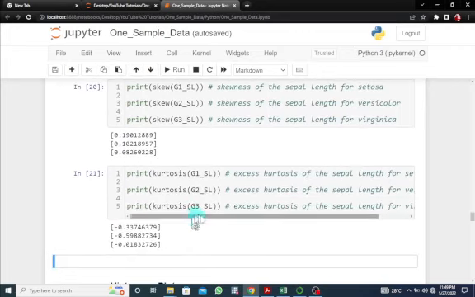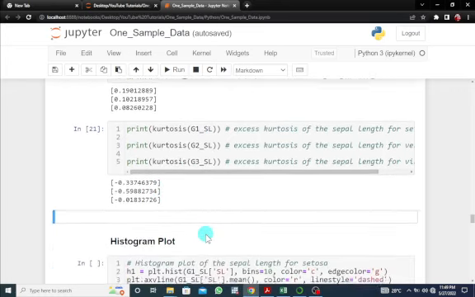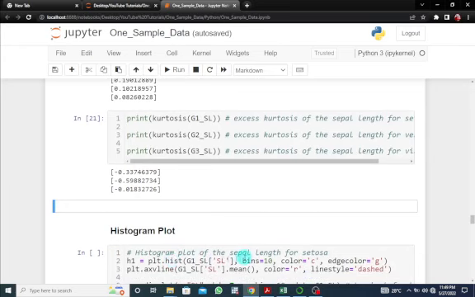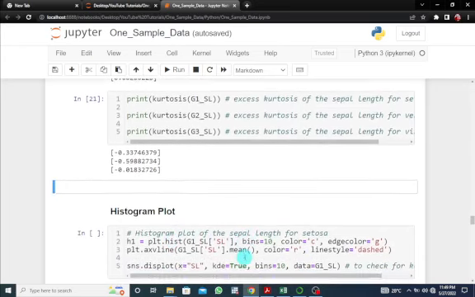So we can also get more insight with regards to the skewness and kurtosis by making use of the histogram plot. So let's check that one out. Histogram plot of the sepal length for setosa. I'm assigning my histogram plot to H1, that is for setosa. So for my plot, I'm making use of the histogram function. For my setosa data, I'm interested in the variable sepal length, and I'm setting the bins to 10.